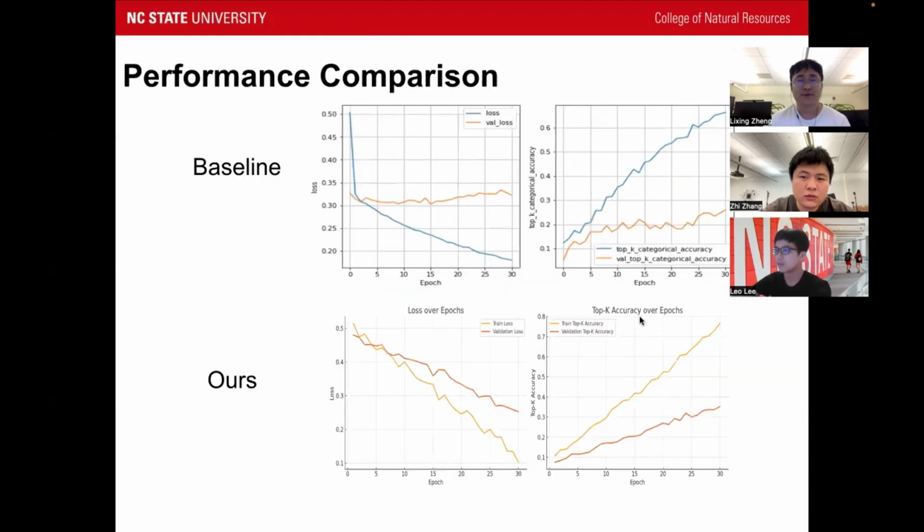So here is the performance comparison. As we can see, our approach steadily decreased the losses both for training and validation. After 30 epochs, our training loss decreased to about 0.1, which is a little bit better than the baseline. And what's more, our validation loss is much better than that of the baseline.